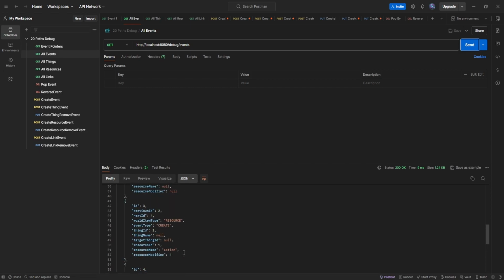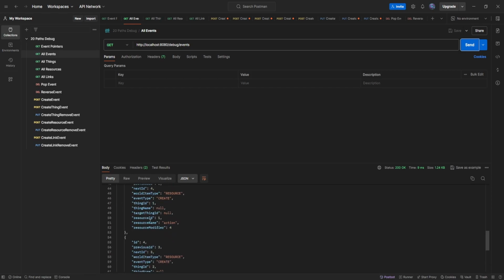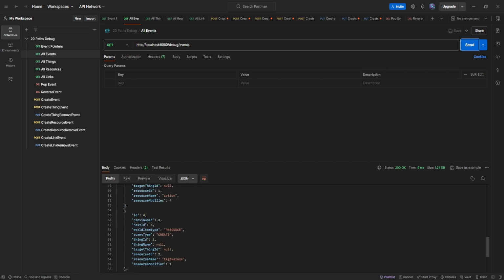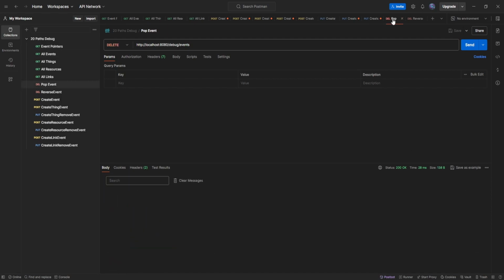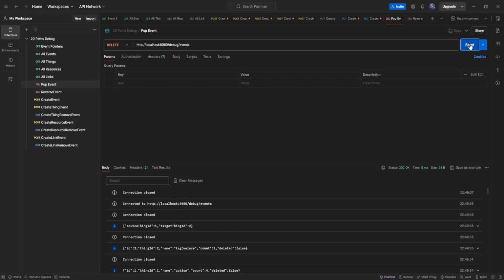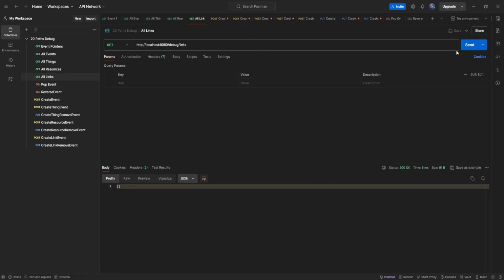So I haven't yet implemented the ability to remove events from the queue. So let's say I just want to delete this tag here and just get rid of it. The system can't do that yet, but it will. In the meantime, we can just pop those events right back off of the queue and now do everything, and we've got all of our links and resources and fun things like that.